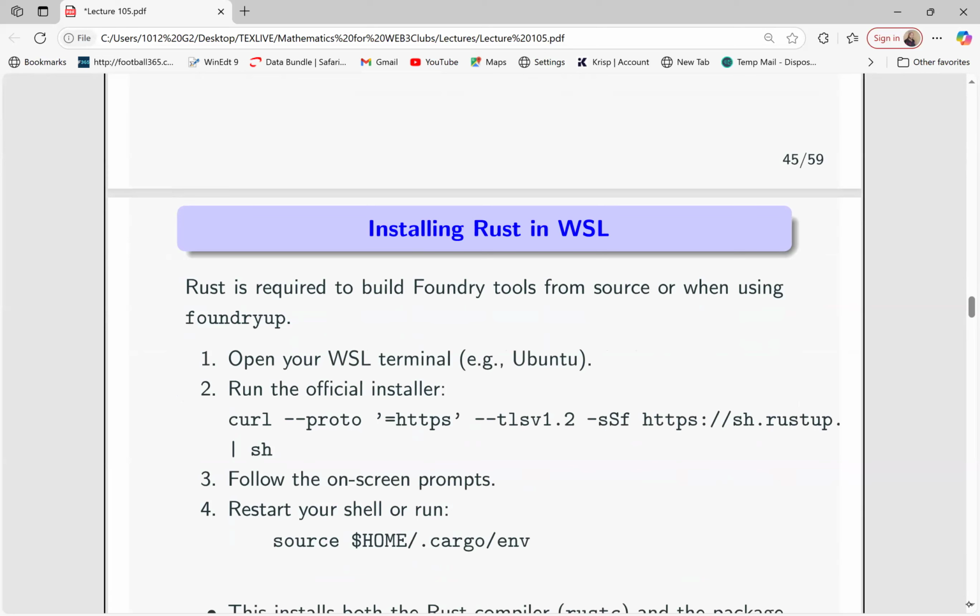But now Rust can be installed using WSL, or you have WSL now, and so you can install Rust using WSL. So how to do that? And of course, Rust is required for Foundry, to build Foundry tools. So therefore, it's important that it has to be through WSL. Now, to install Rust using WSL, just as we've installed Foundry above, open your WSL terminal and then run this command.